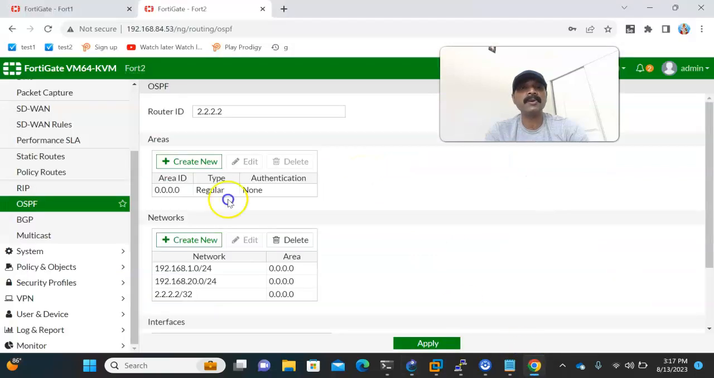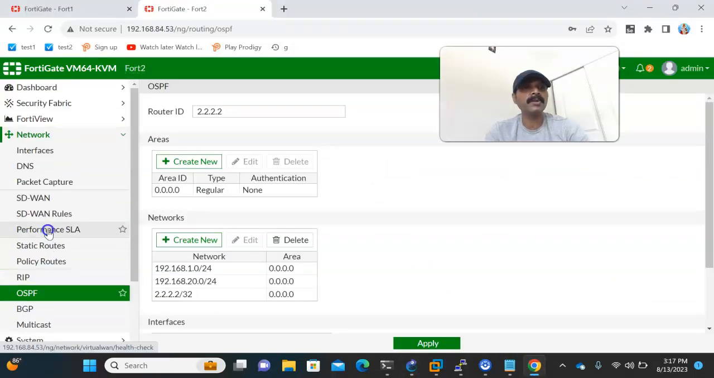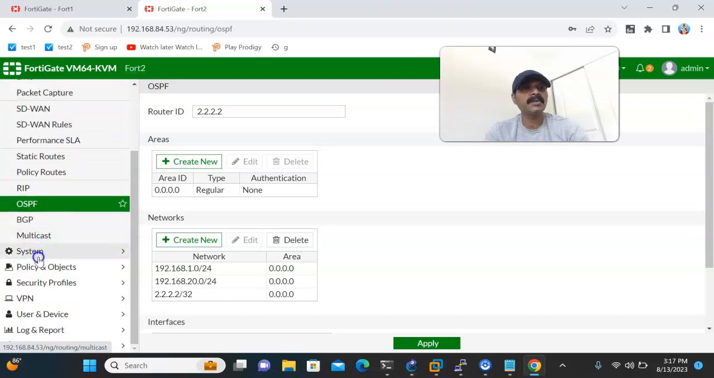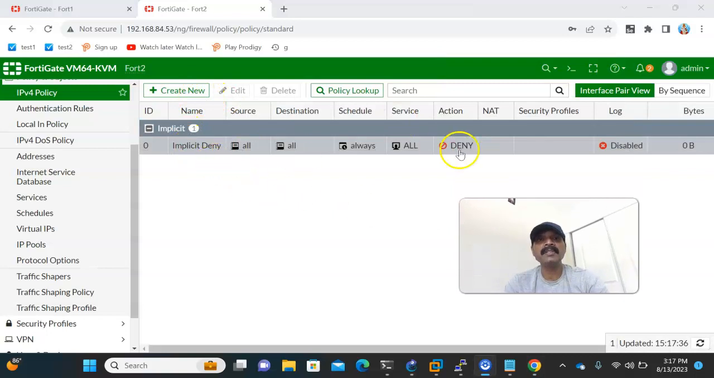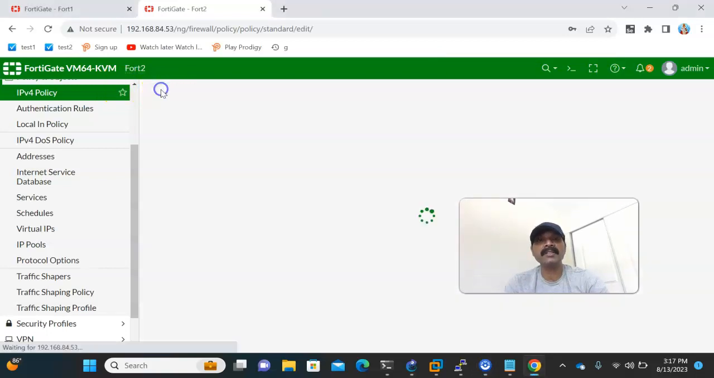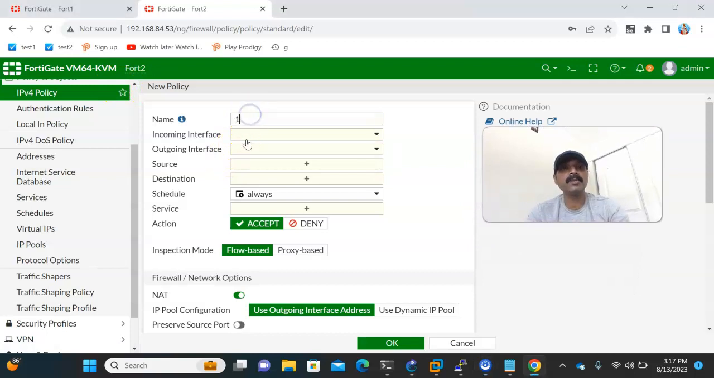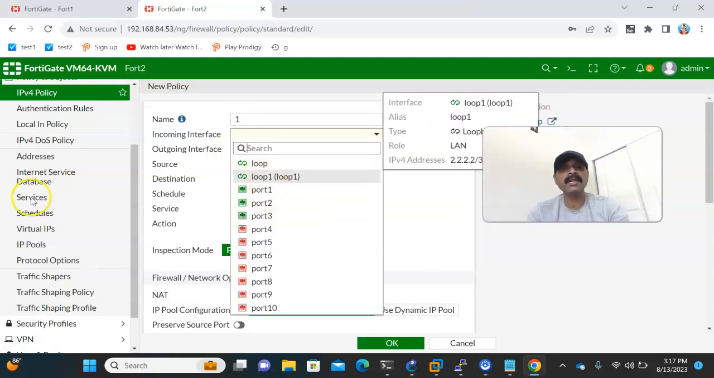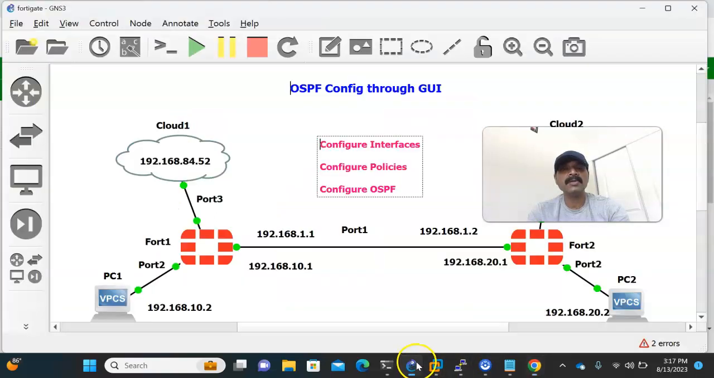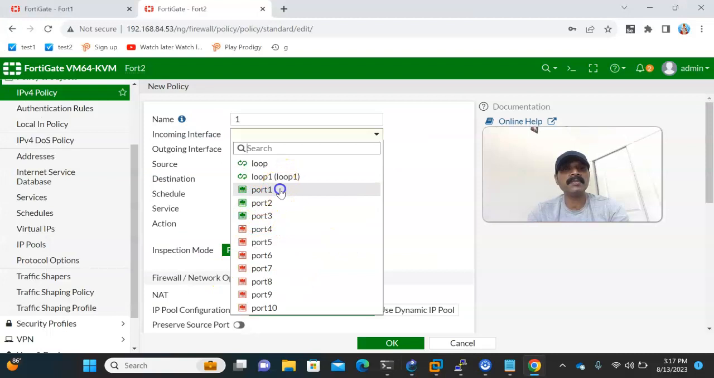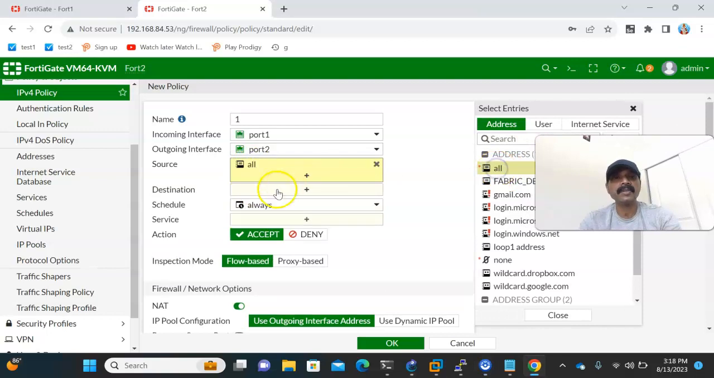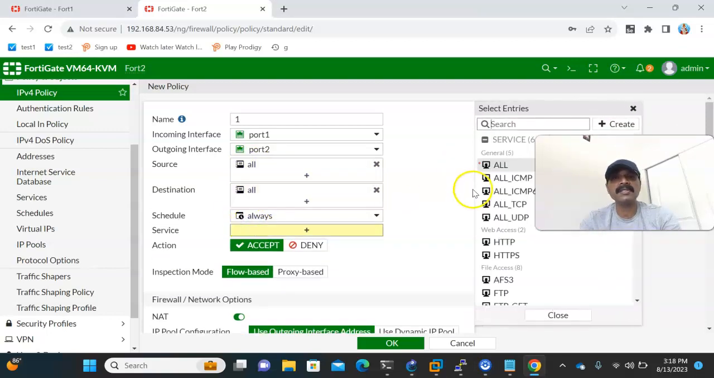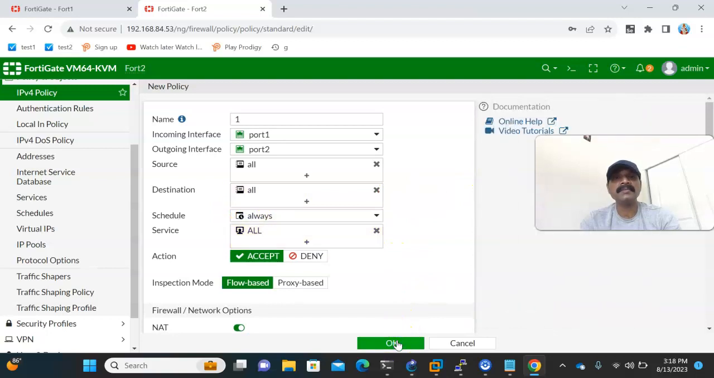So now let us define the policies on firewall 1 and 2. Go to Policy and Objects, IPv4 Policy, and create a new policy. By default, an implicit deny policy will be there that will not allow the communication. Let us override that. Make it rule 1, and the incoming interface is from WAN to LAN, so from port 1 to port 2. The source is all, the destination is all, and the service is also all. Just click OK.